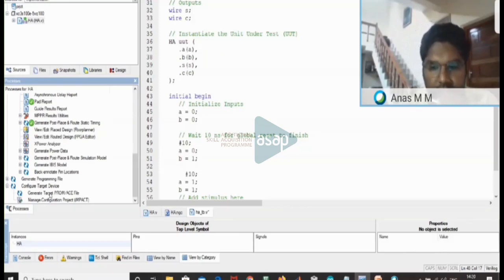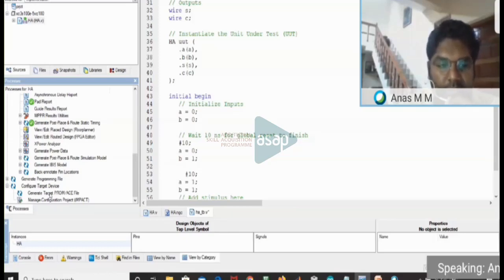And like one of you asked about CPU, we can create a processor: a 4-bit, 8-bit, 16-bit, or 32-bit processor. Once you express the processor hardware or architecture in HDL, we can burn that hardware to the FPGA. Then the FPGA will act as a processor.